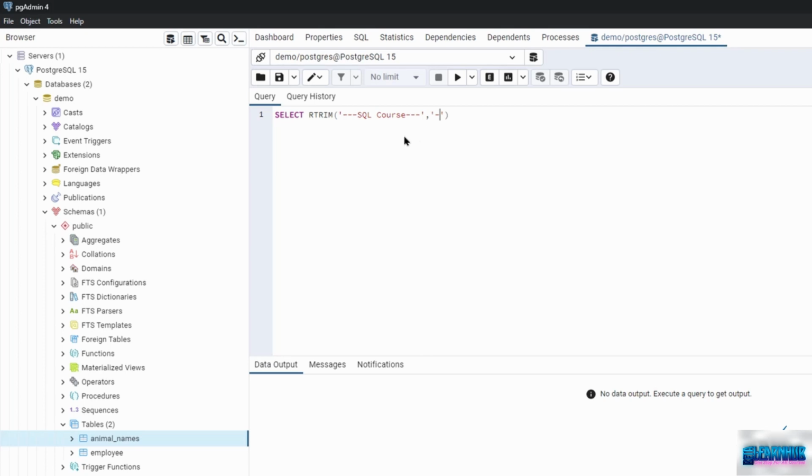Run the script once done. As we can see from the output, rtrim only removes characters from the right-hand side of the string. All occurrences of dashes on the right end were removed, but those from the left end were retained. Next, let's try to rtrim without using any character parameters.